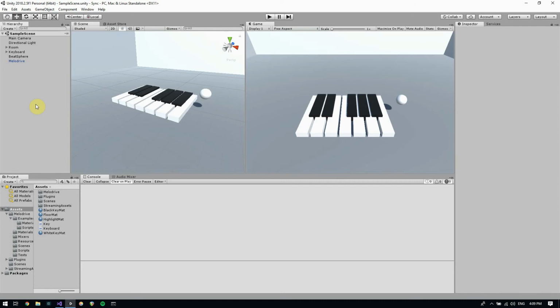In this video I'm going to be showing you how you can synchronize your game to the music that's being generated by Melodrive. Say for instance you might want to have objects in your scene dancing along to the music, or you might want to have a character playing along to the music on an instrument. You can do that with Melodrive by listening to certain events that Melodrive fires.